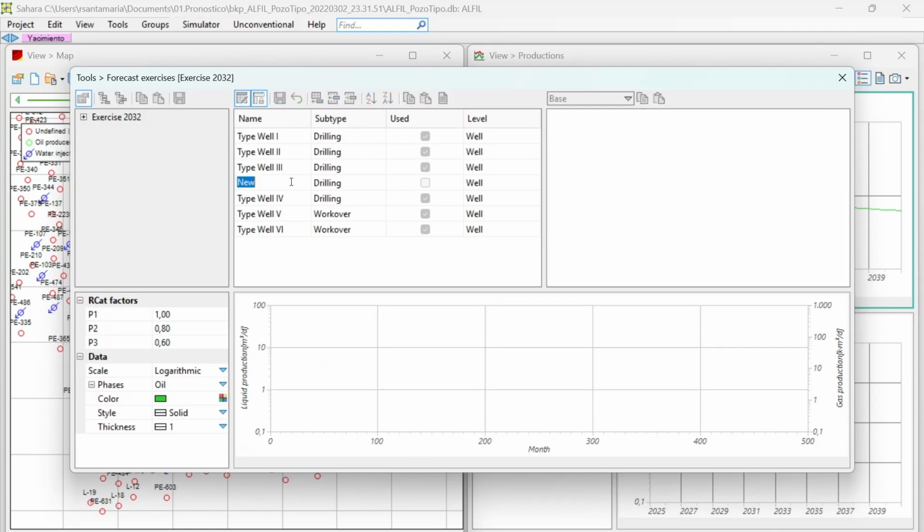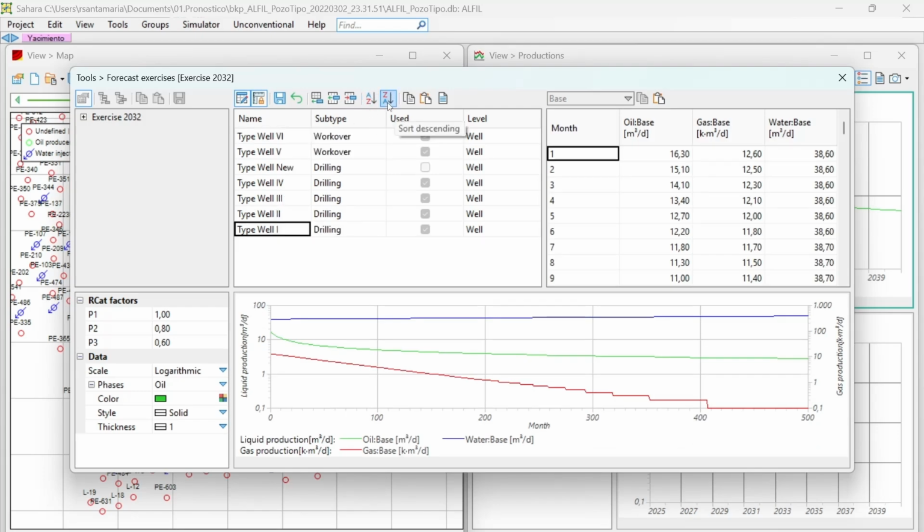Now we will call this type well new, we are just going to do an example. Here we can see that we can refer it to drilling or workover if we want. We can change it over here. We can see also that it's not being used by any alternative, so this mark is unticked. And here on the other buttons we can order this like this. We can change the order.